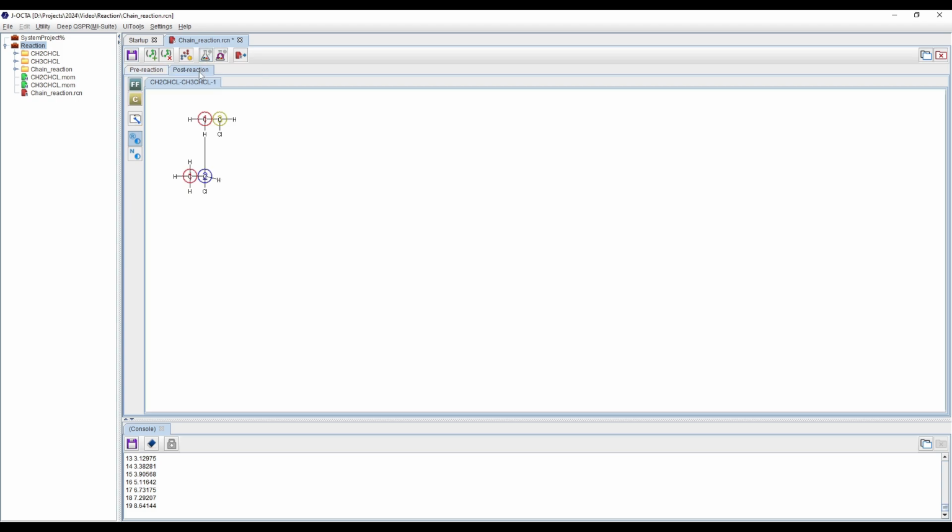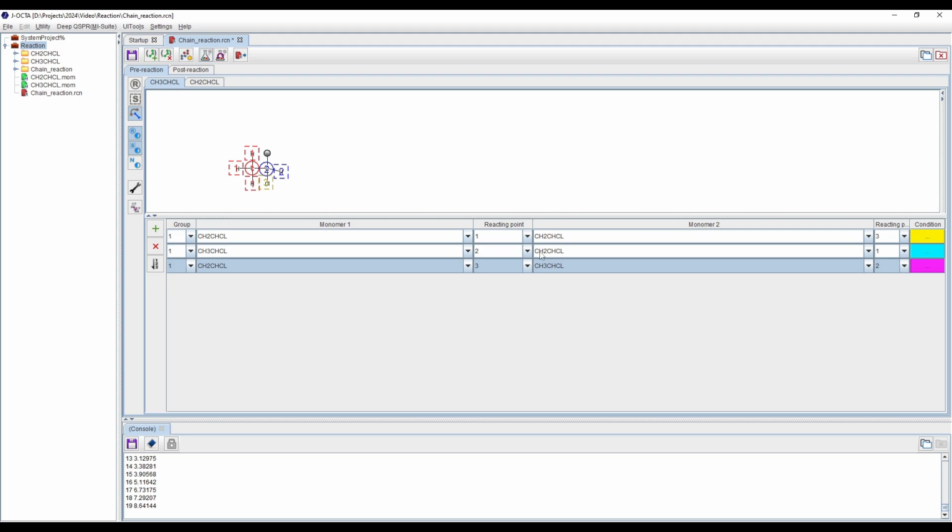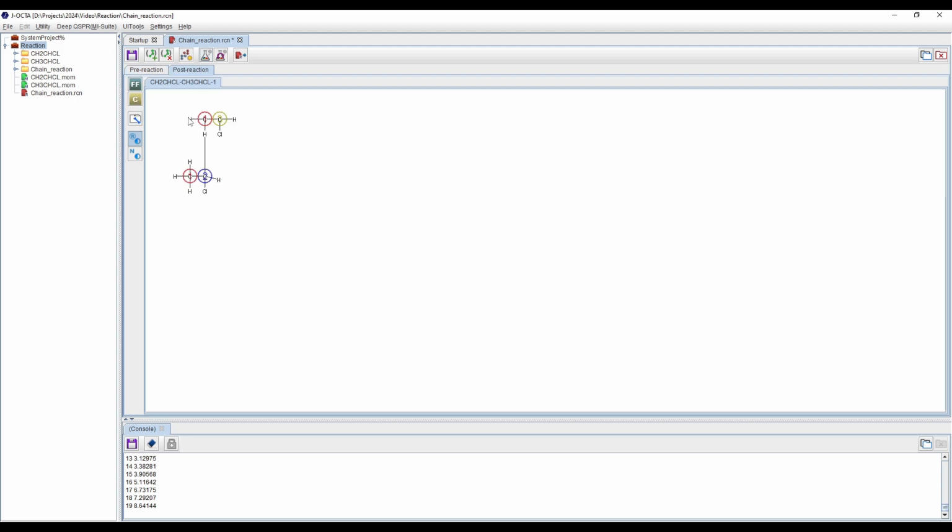If we click on the reactive generation, as you can see, it has connected that particular point of the reaction which we assigned here in the conditions. As you can see in the post reaction tab, the reactive point 1 is getting bonded with the reactive point 2 of the reactant.